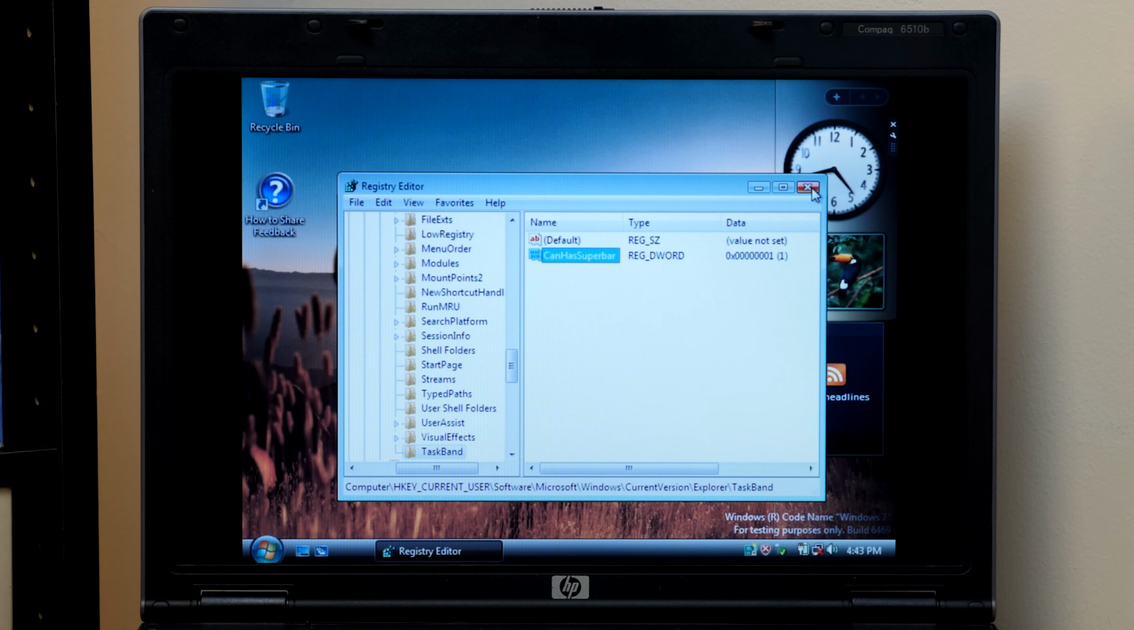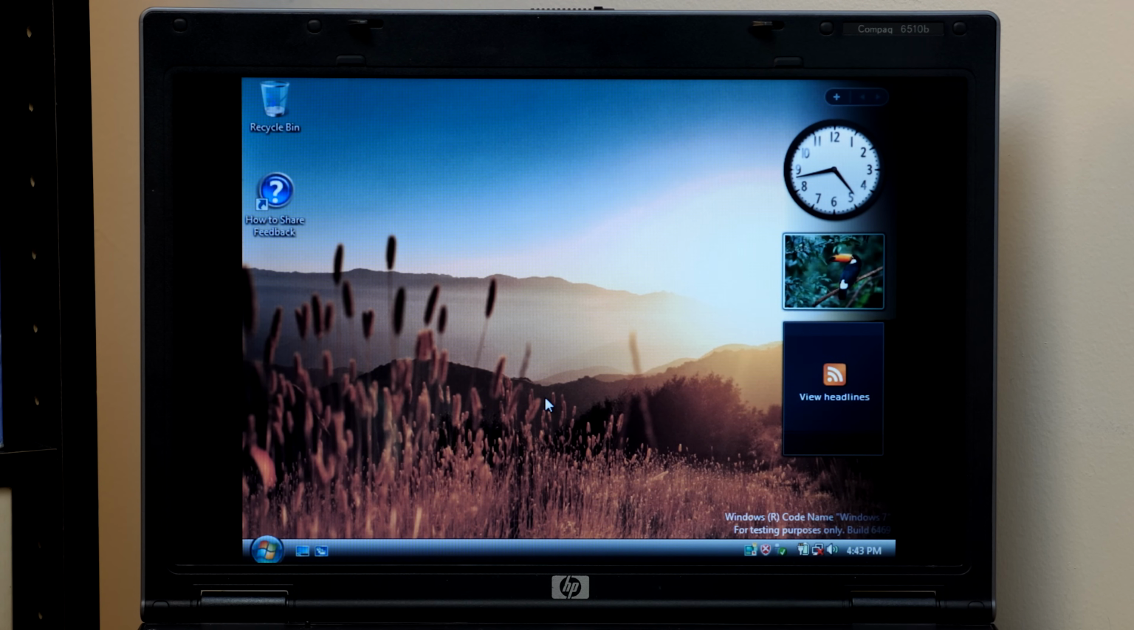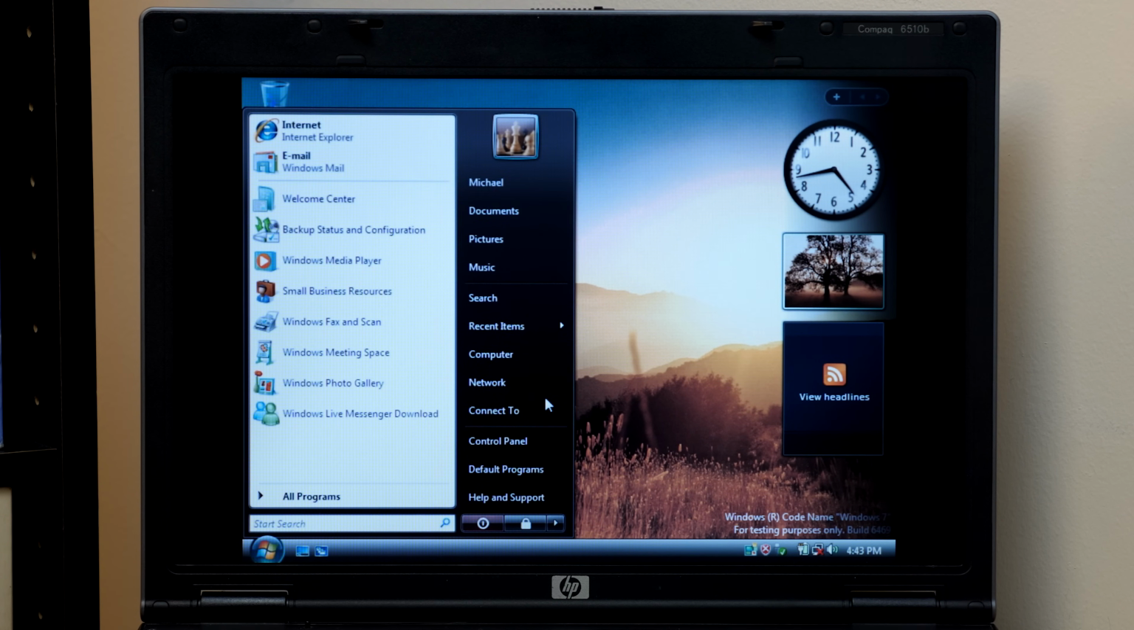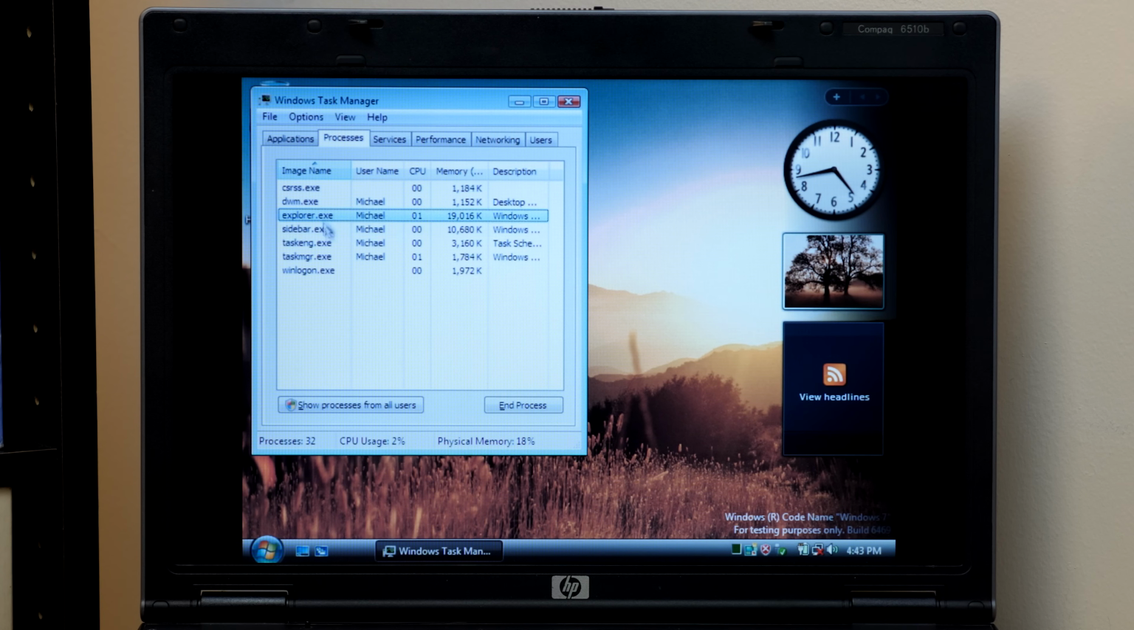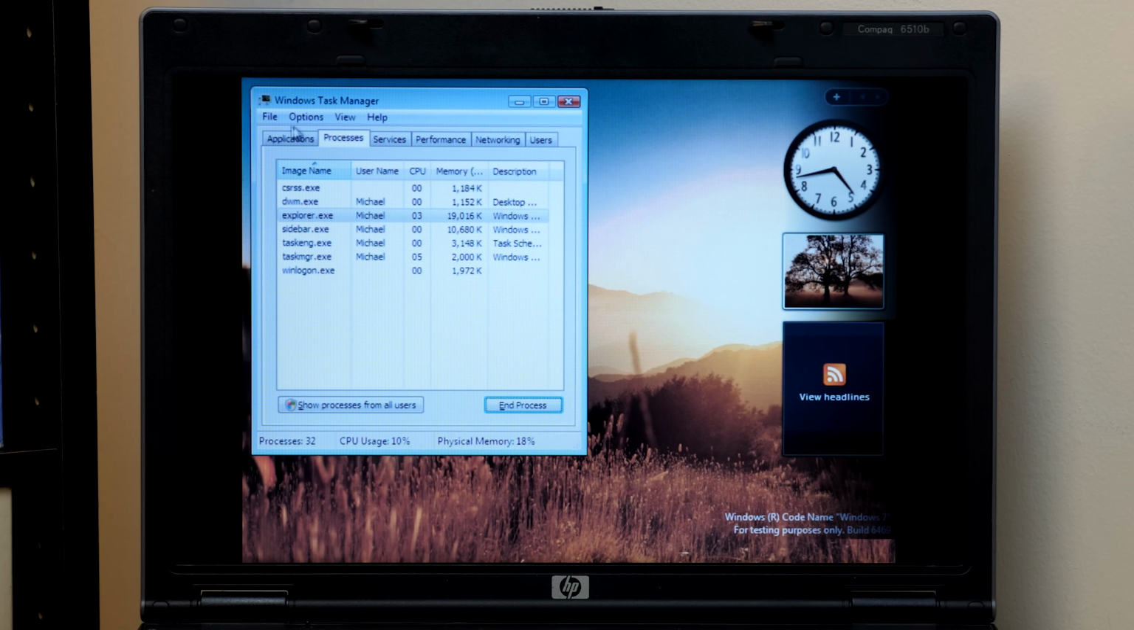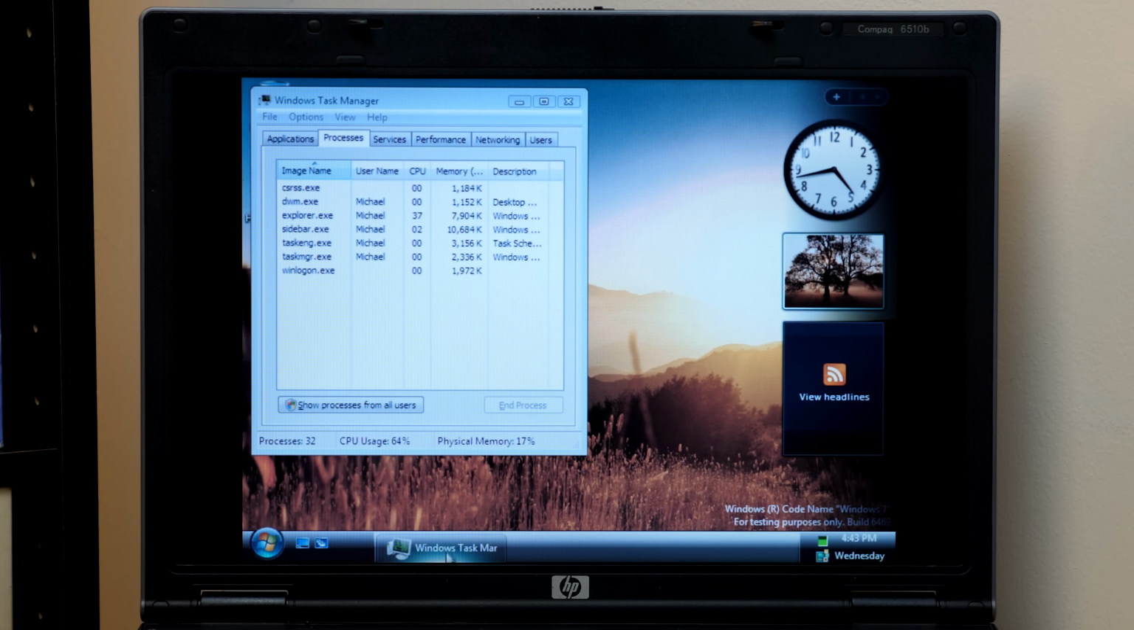And now, I believe we can just restart Explorer. So let's open up Task Manager here. Just go to Explorer and end that and restart it. And check that out. We've got a super big chunky taskbar down here.